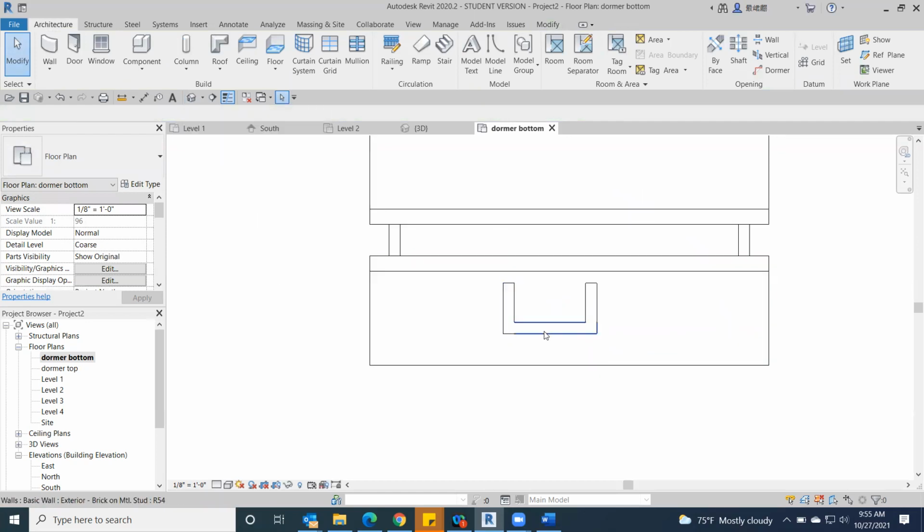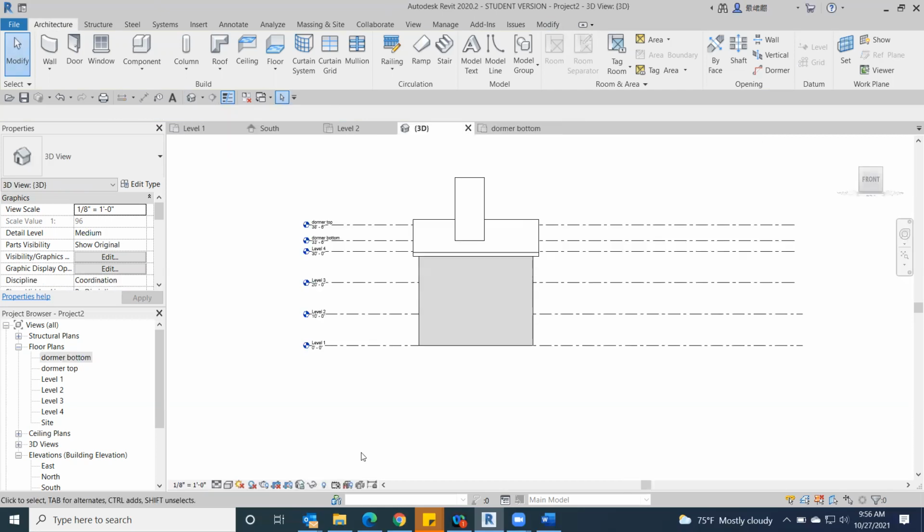You're only going to draw 3 walls because the dormer needs to be open into that attic, into that second floor room, whatever it is. So don't do 4 walls. You're just going to do the 3 walls right here. So let me jump into 3D and see what it looks like. That looks great. Let me put some color on here.